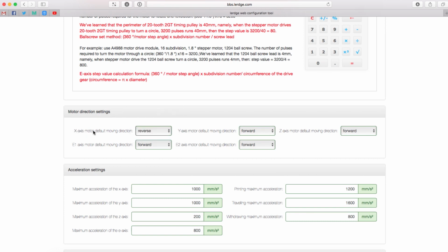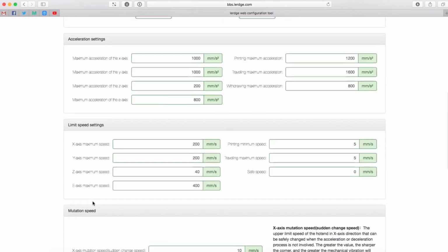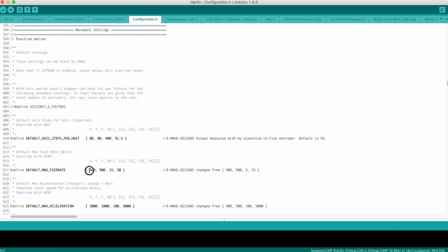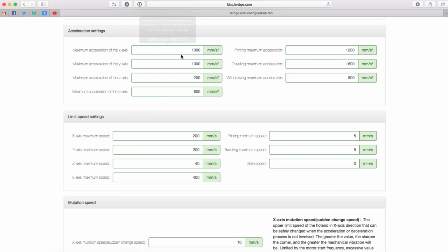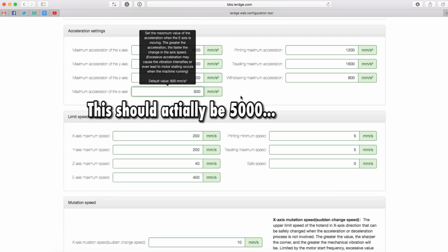So I know for the X axis, since I have my mod for the stepper motor dampers, this has to run on reverse. Then we go down more to the juicy settings of acceleration, speed limit, mutation speed, and all the rest. There again, as a starting reference point, I suggest you keep the ones from Marlin. So we go back to Marlin, and we have accelerations. These are the ones I use, so max feed rate and max acceleration. So acceleration, I use 1000 for X and Y, 100 for Z, and 5000 for E. So we go back in here and let's change those. Actually, they are already quite okay. I will lower this one and lower this one just to be on the safe side.